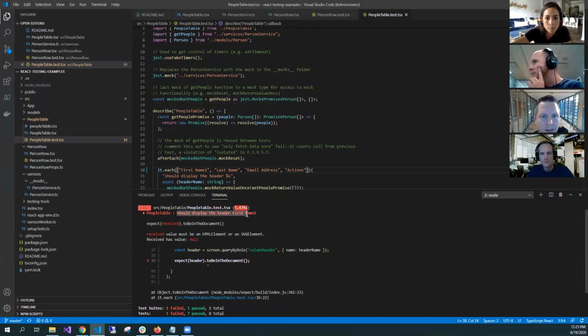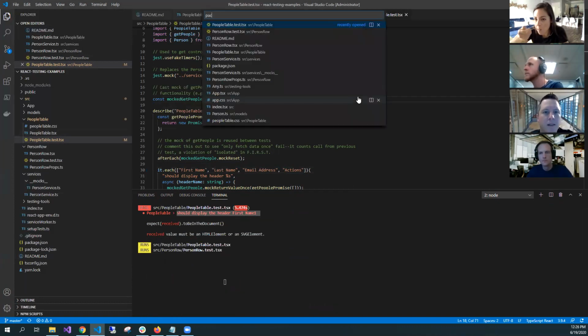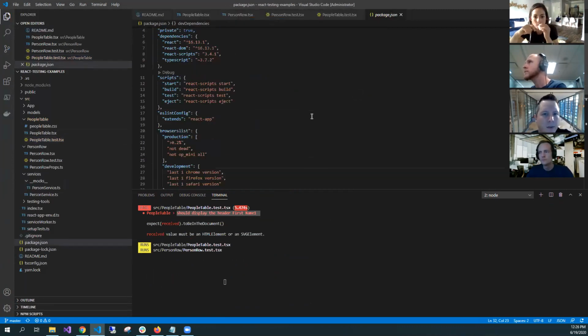And I see this other question. So how are these tests integrated into CI/CD pipelines? Yes, so absolutely, you can run these as part of your pipelines, and I highly suggest that you do.